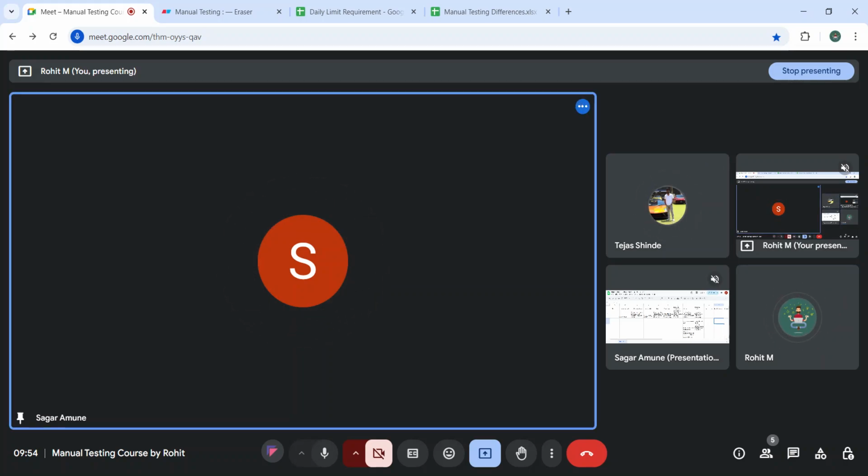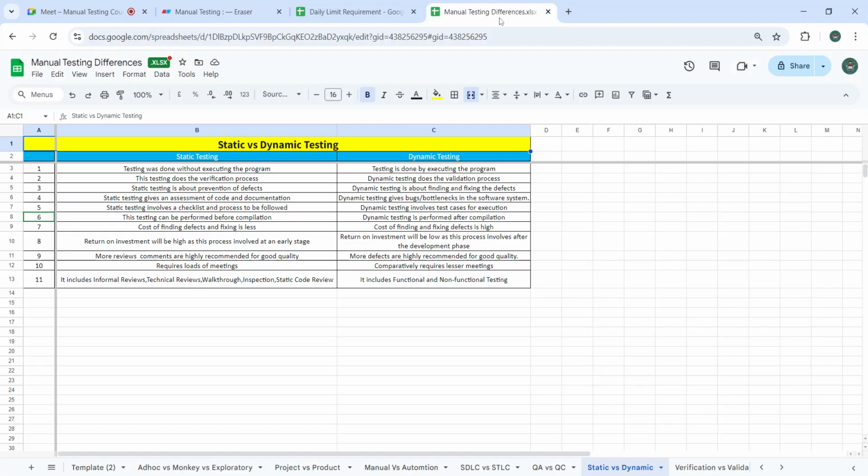Okay, good. Now we'll just understand what is the difference between static testing and dynamic testing. Static testing is done without the execution of the program, which we have just discussed. Dynamic testing is done by executing the program. Actual execution happens there, right? This testing is the verification.